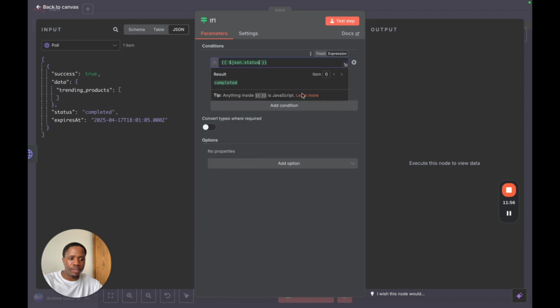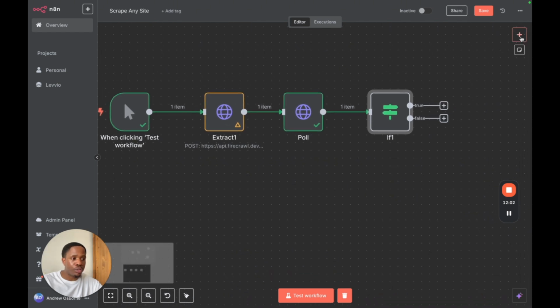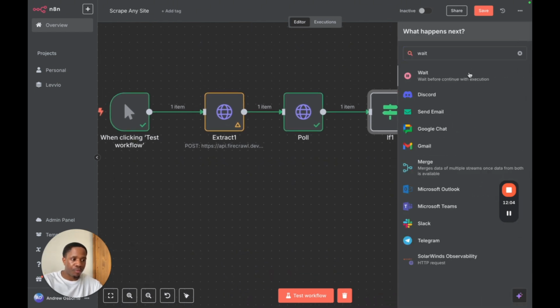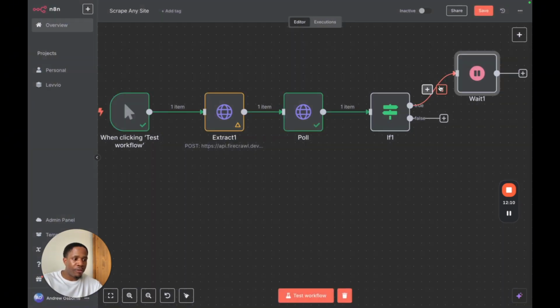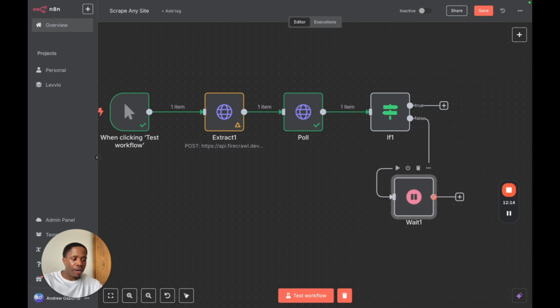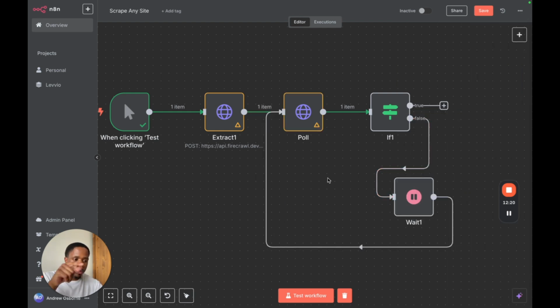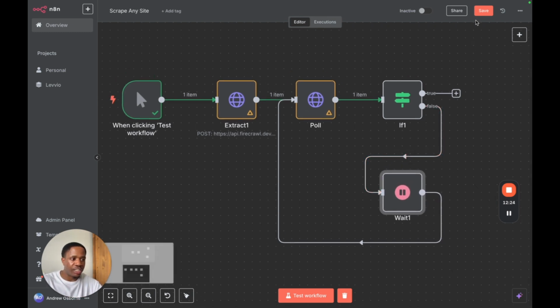If status is equal to completed, then amazing, we want to finish. However, if it's not, we want to wait. So you want to wait for maybe, I'll say 15 seconds, because I know this takes quite a while. So we'll wait for 15 seconds if it's false. And after you finish waiting, I want you to check it again. So we're now going to have kind of like a while loop. While it's not completed, keep on checking and checking.